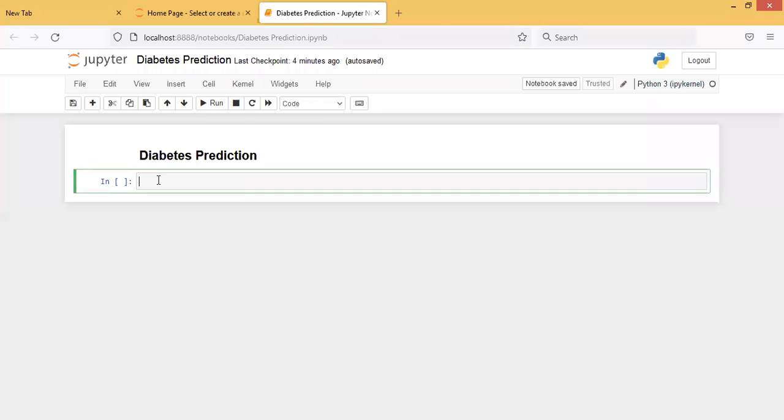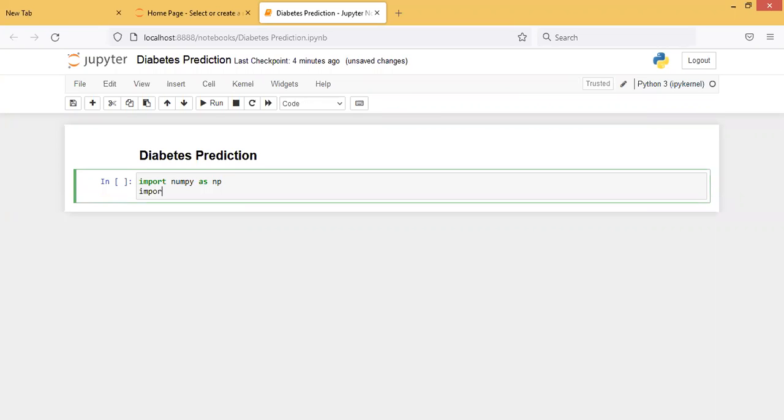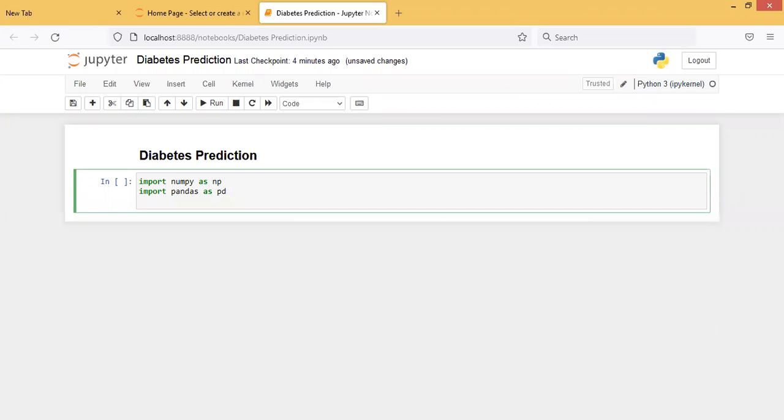Okay, so first I will import all the libraries. So I will use import numpy as np, import pandas as pd. These are basically aliases. Okay, you can use other names as well.